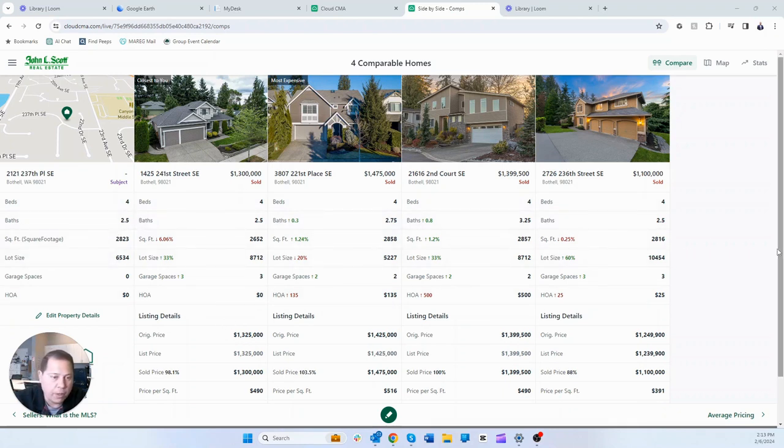size. And the cool part with the live CMA is that it tells you what the differences are. So it gives you, okay, this home has a 33% larger lot. This one is 20% larger or smaller. Same thing goes on for beds, baths, square footage, everything. Then it does give you the listing details of the original price, list price, sold.